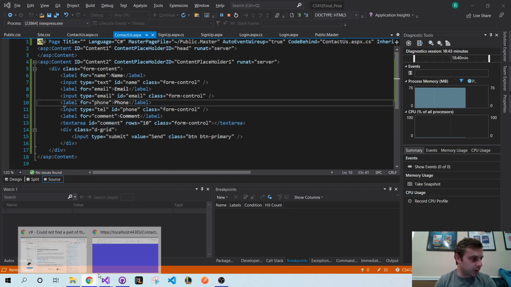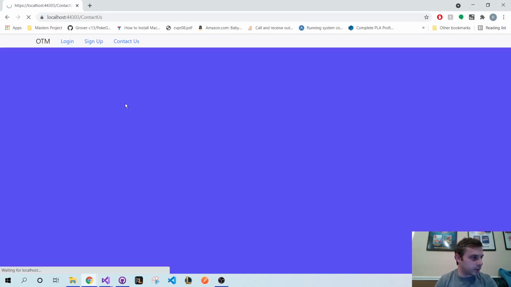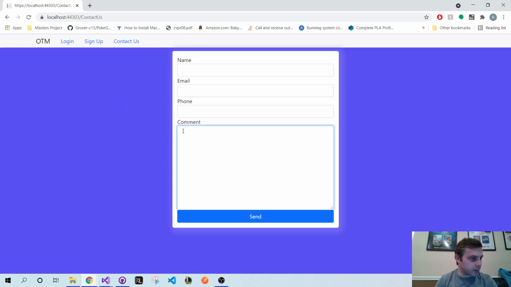So let's see how that looks. Yep, so this is 10 rows. This is 1, then if you press enter, 2, 3, 4, 5, 6, 7, 8, 9, 10. So that's what that is.